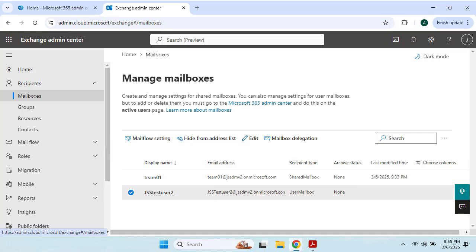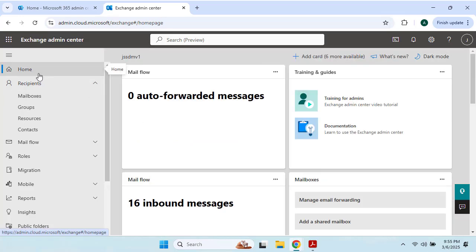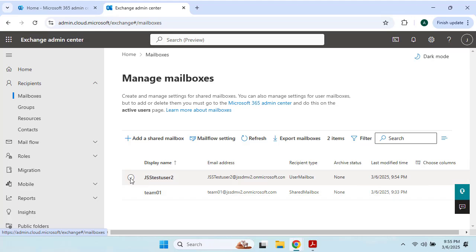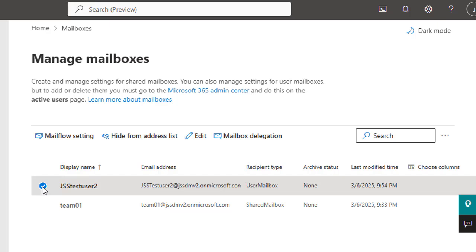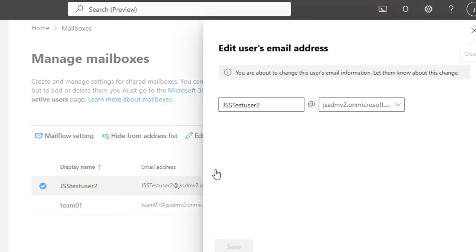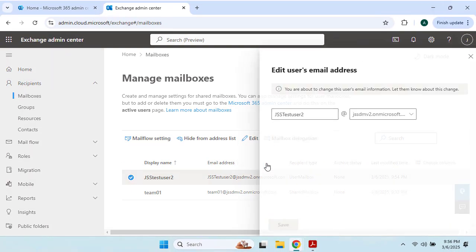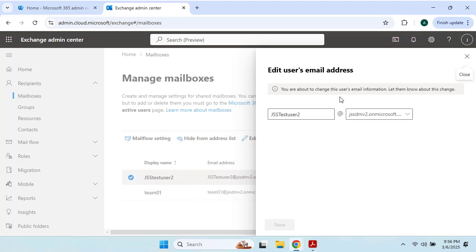Now let's discuss how to add email aliases. Again, let's go to the Exchange Admin Center home, go to the mailboxes and select the user whose aliases you want to change, and click that user. Here you have this edit button. Click the email address. This would be an easier step to edit the aliases.